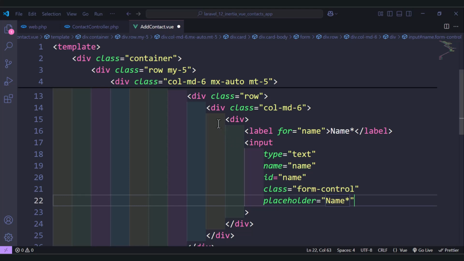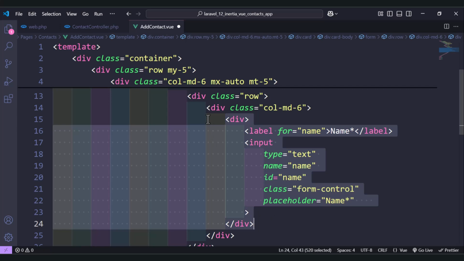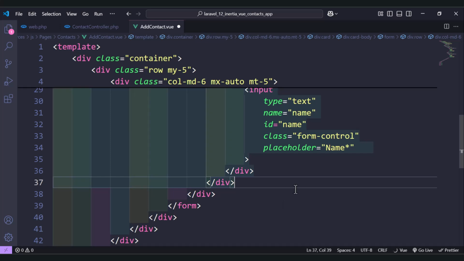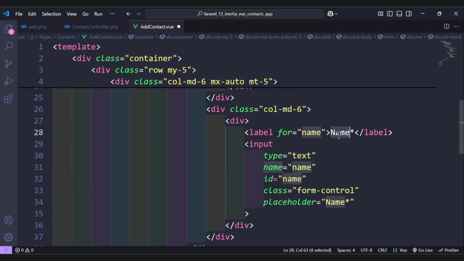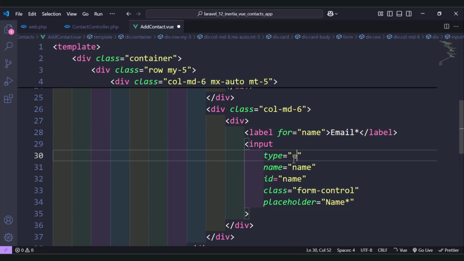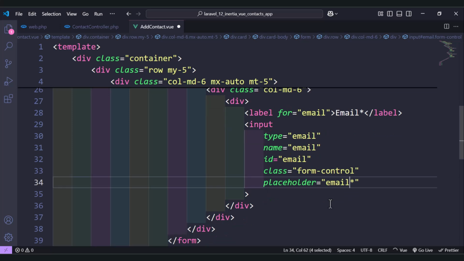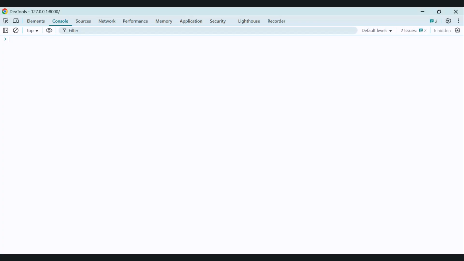Okay, for now let's add just the form, and later we will do that. So we have the name. What else do we need? So let's add another col-md-6. We need email, and here the type is email, and also here we need email, and here email, here email, and here email. Okay, so save. Let's take a look and see.